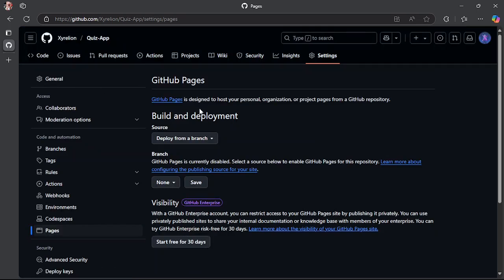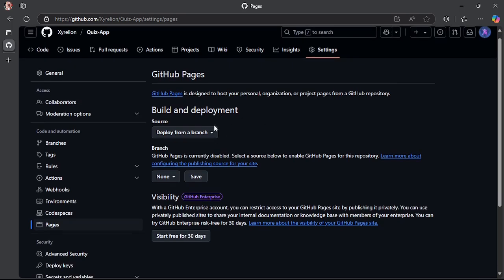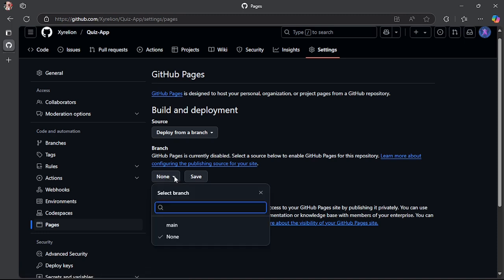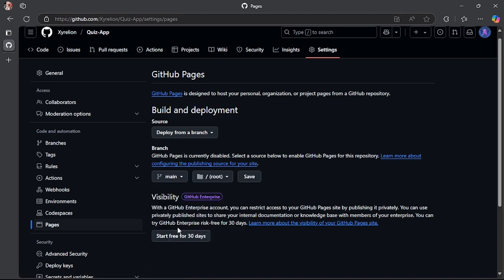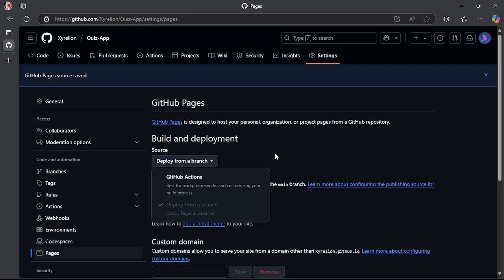Right here, under this branch, I'm going to select the branch that I actually want to deploy. So I'm deploying the main branch. And then the next thing, I'm clicking save.